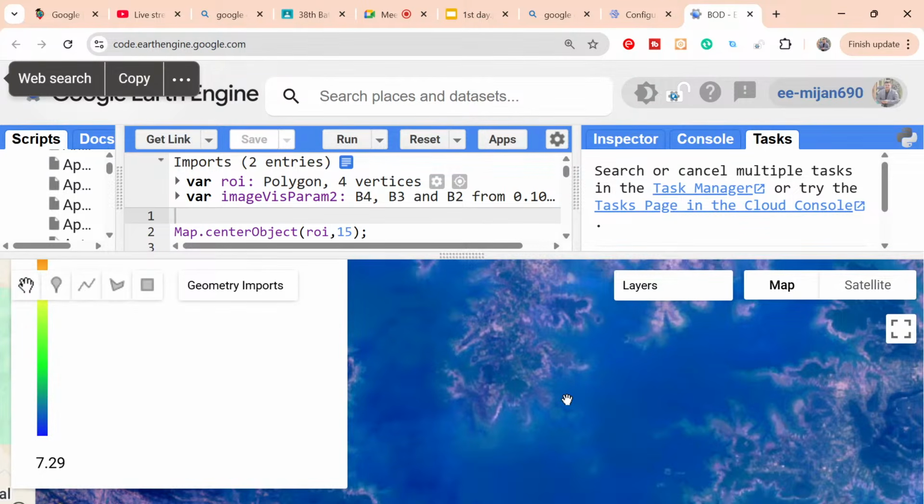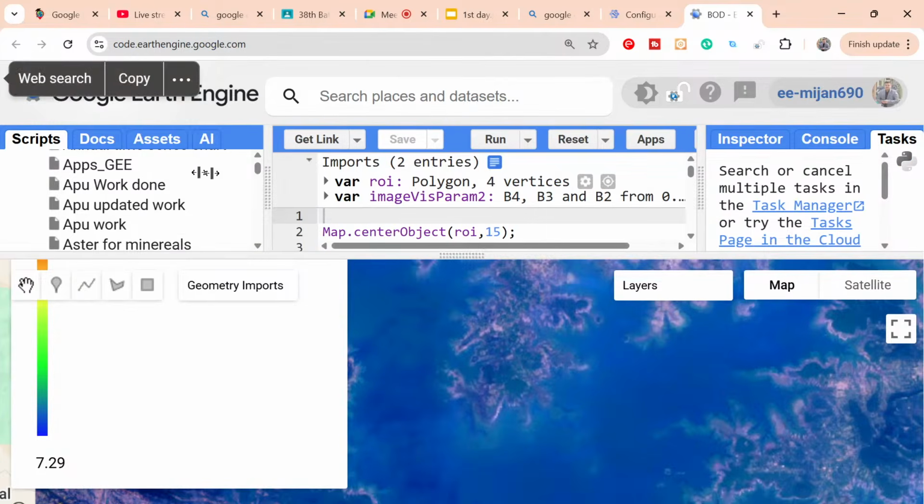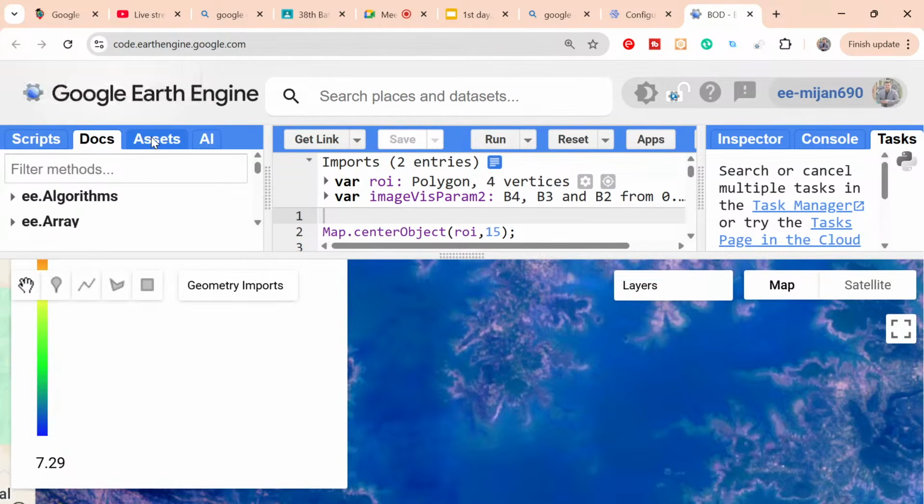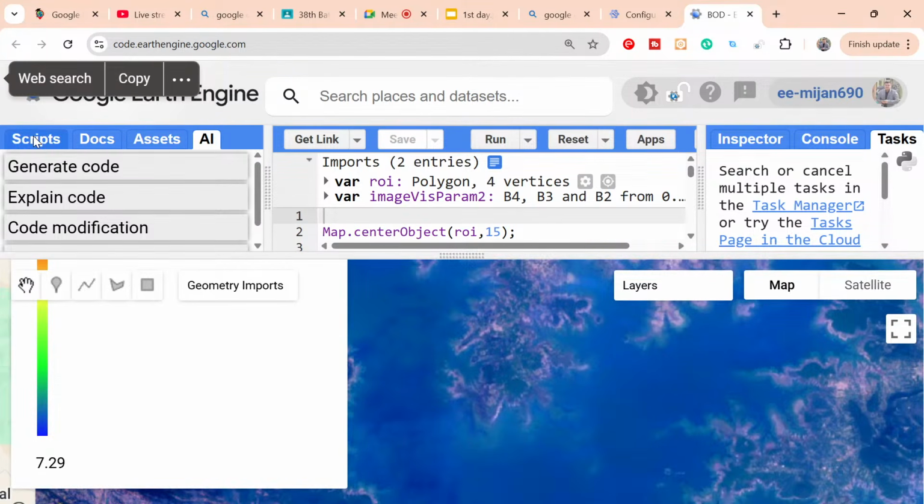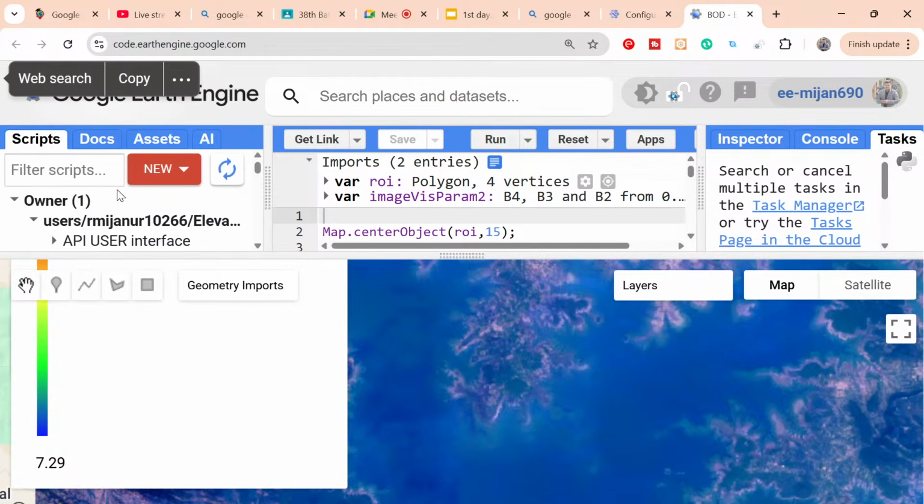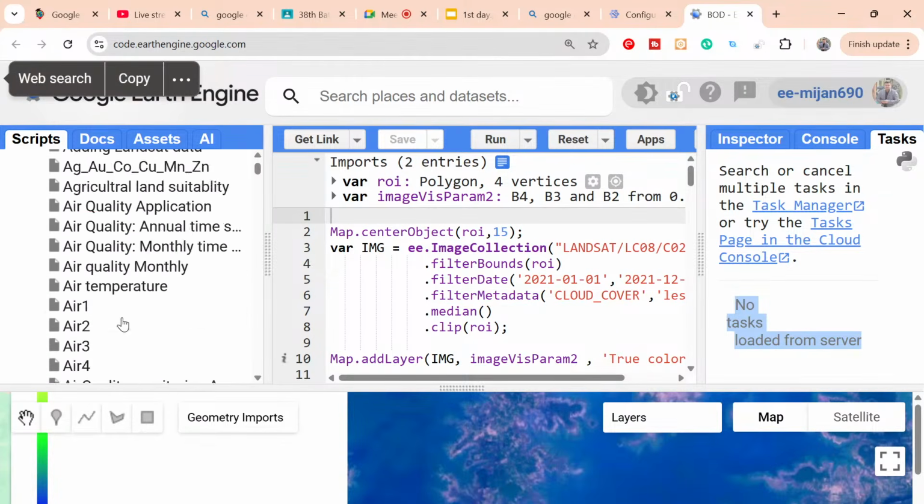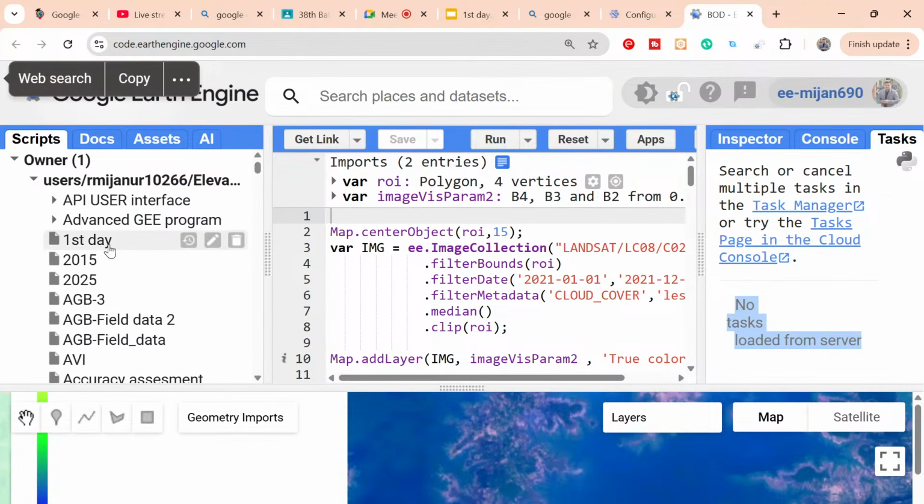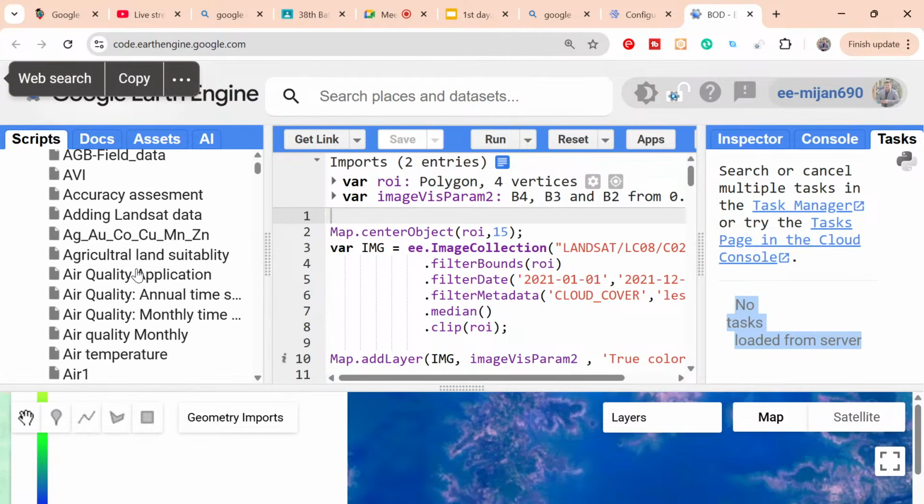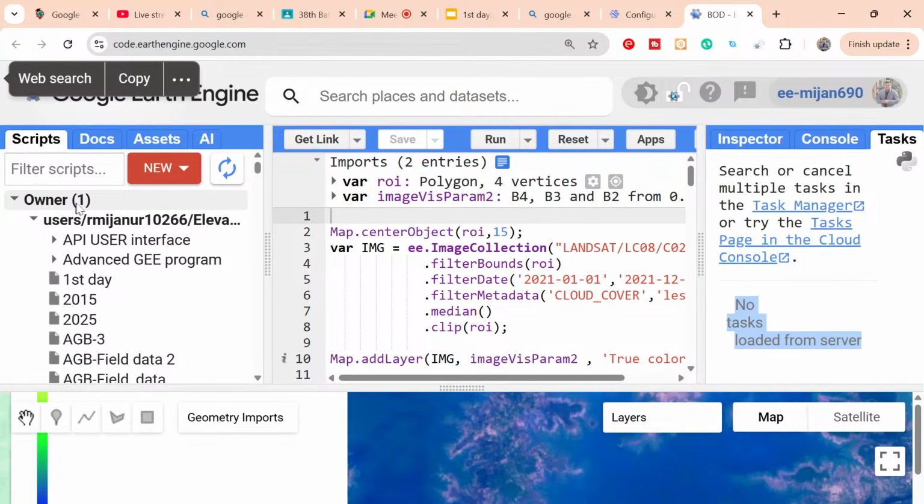Okay, so this is the way. Now if you check, there are also three tabs here: script tab, docs tab, asset tab, and AI tab. First of all, in the script tab, it shows the owner basically. This type of code I simply write and save in my own folder. Any other people cannot access this code, so it's my own property. If I don't share, then no one can access this code. So you can see this is my owner section.